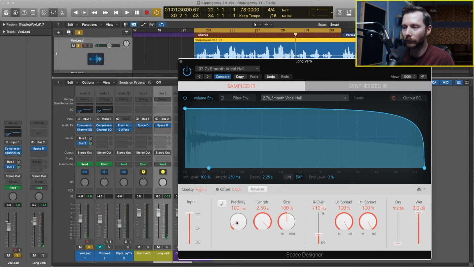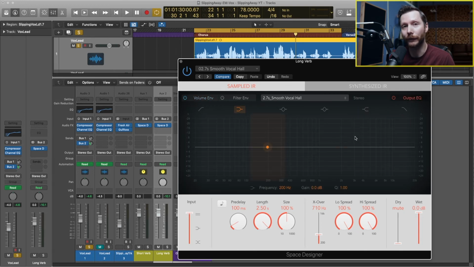Need you to stay. So I went with a slightly longer pre-delay for the longer reverb. And again, that's just so we don't cover up the beginning of our vocal with all this big reverb sound. And we can go to our EQ once again, and maybe we'll filter out a little bit of the lows and the highs the same way we did before.